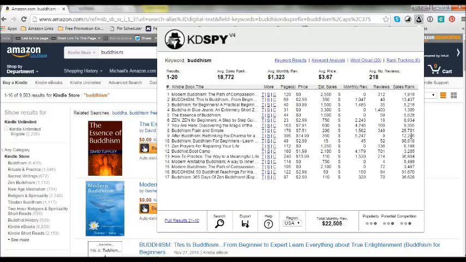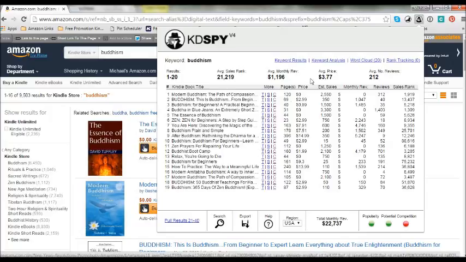It will collect the book title, the amount of pages, the price of the book, the estimated sales, the monthly revenue, the reviews, and the sales rank. Now, what you want to be looking at is the sales rank, because if it's between 50 to 100,000, you're looking at making about $50 per month from the book. If it's below 50,000, you're looking at about $100, and then the lower it gets, the more you make.